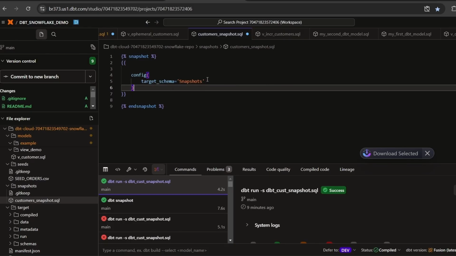And next thing we need is unique key. What is the primary key for that table on the basis of which it will track SCD type 2, right? SCD type 2 requires a key, right? The customers table has a primary key of customer S key. So I will mention that.